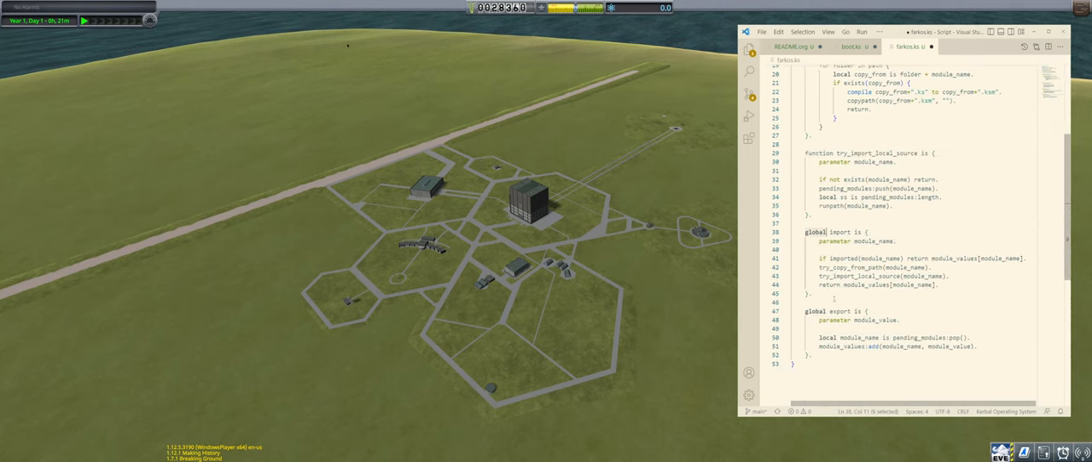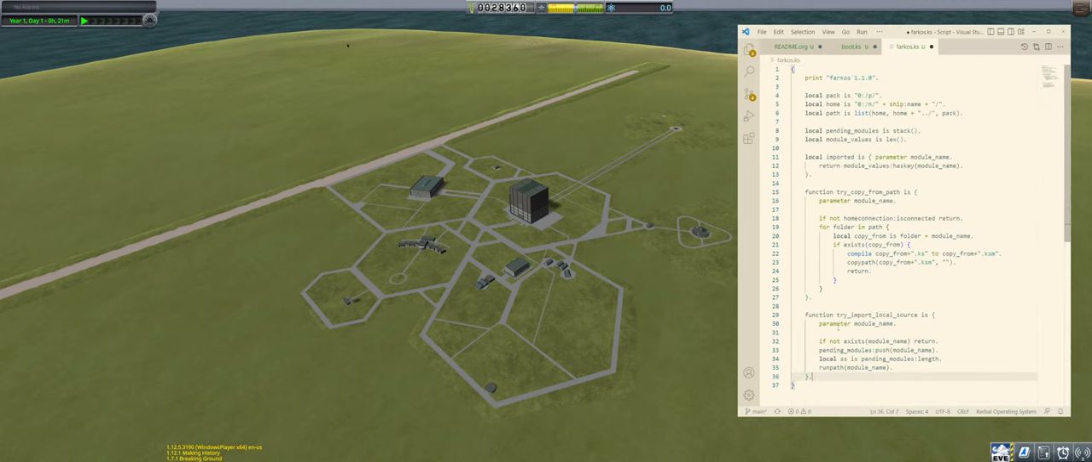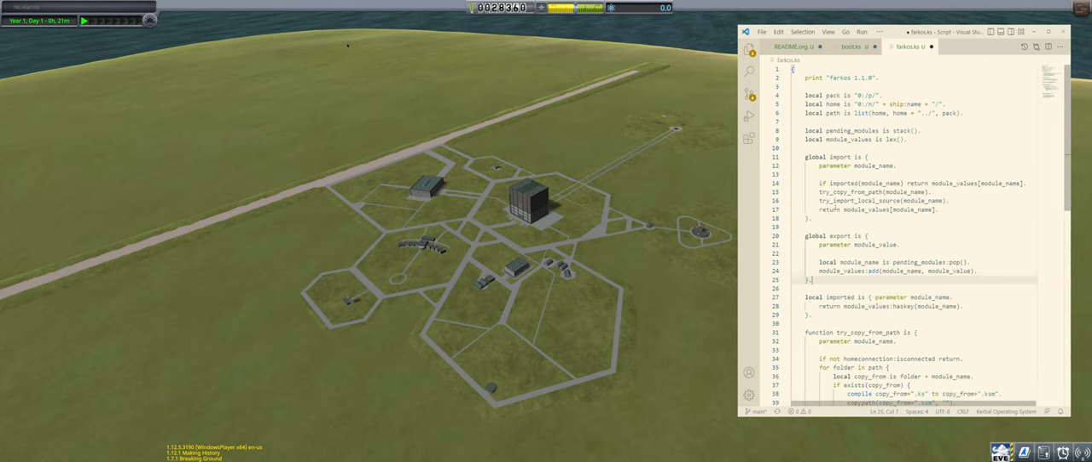So import and export are globals. And these are actually not functions that are being defined. What I'm doing here is defining a variable in global scope, and initializing it to a delegate for the function, the unnamed function defined here. So this brace defines an unnamed function, and this assigns a delegate to the function to import. Now later on, we can call import just like a function.